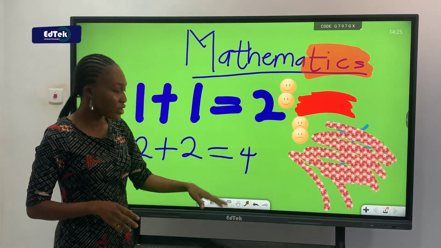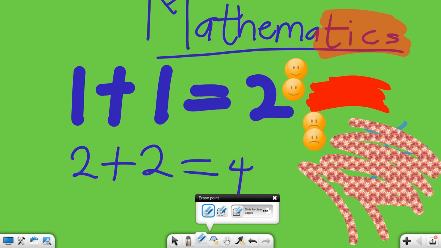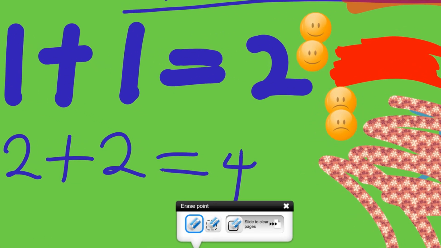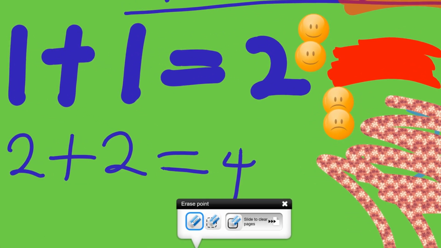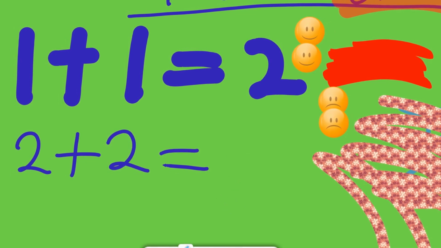Let me take you to the erase tool. So this is our erasing tool. You double click on it to bring it out. So this is our erase point. This first one is just your normal eraser. So make use of it and that is all.